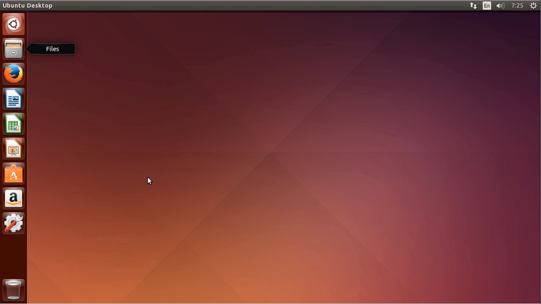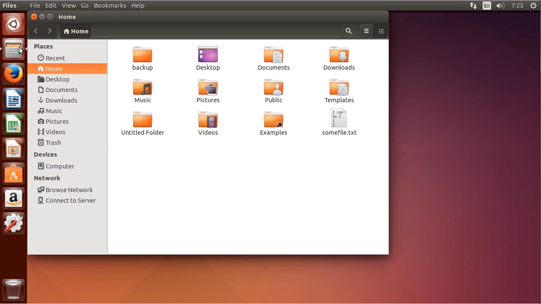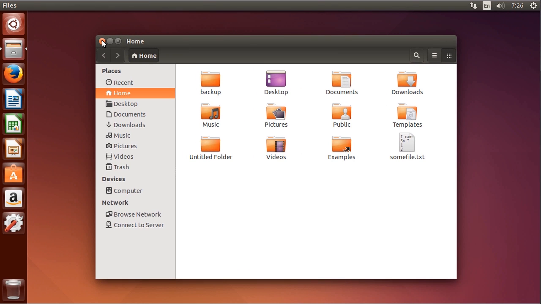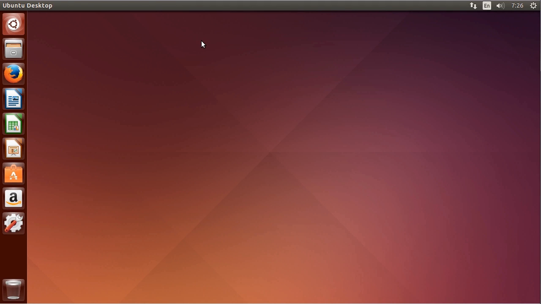So in the default Ubuntu install, like I have here, we click the icon in the launcher just below the dash. It has an icon of a filing cabinet. And we click it, it opens it up. Now if we'd like to close this window, we can either click our X as usual, or we can do a Control W and close it with the shortcut key.